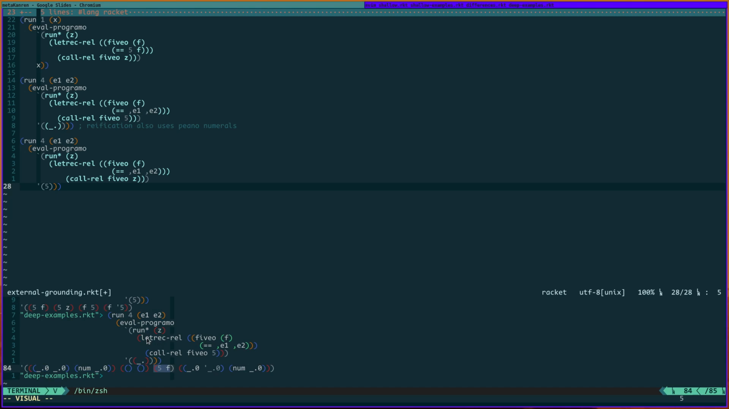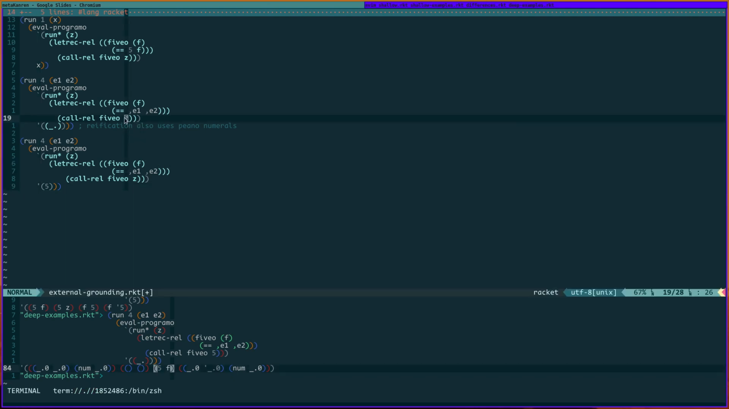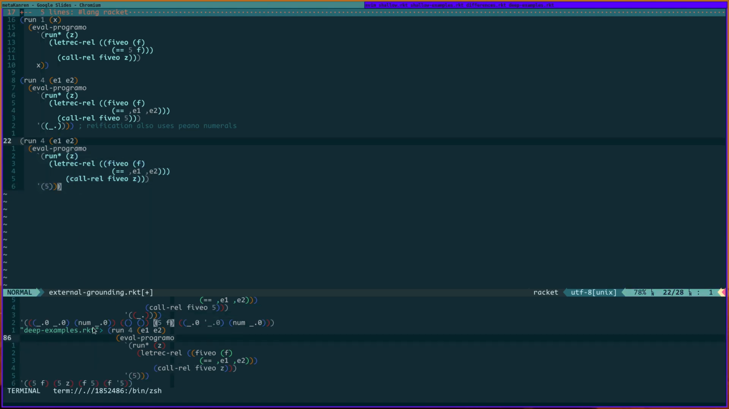The way to get around this is by grounding the logic variable externally. That is, instead of 5, we put in z here, and then instead of having z fresh, we say we have 5 here. We call this external grounding. When we run this, we don't get spurious answers anymore. Instead, we get 5 and f.